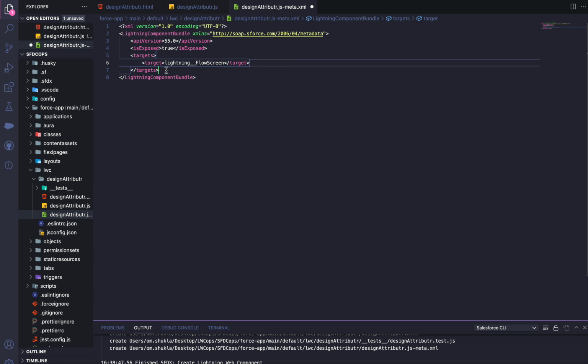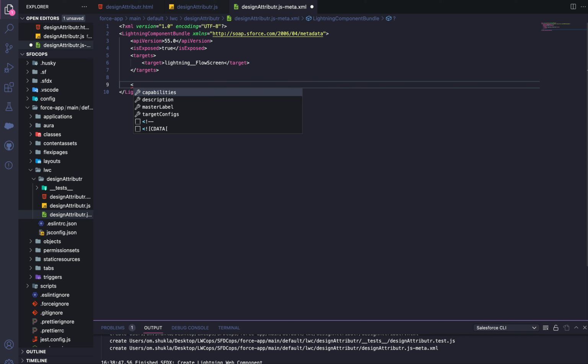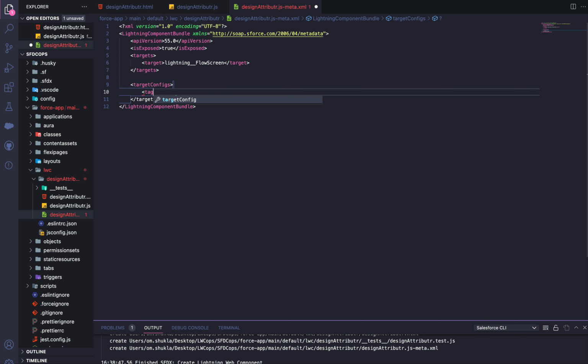Okay. Now the next thing here is that we are going to create our design attribute. For this, we have to use the target configs tag, and in it we have to use target config. In target config, it will ask about the target. So in our scenario, the target will be our flow screen. So just copy this and paste it here.